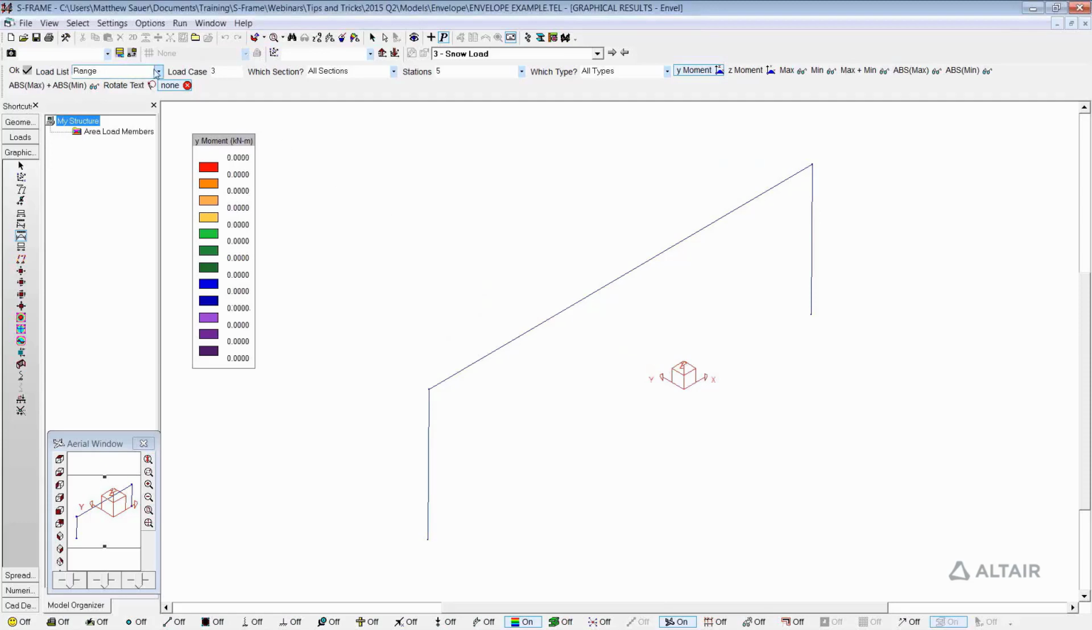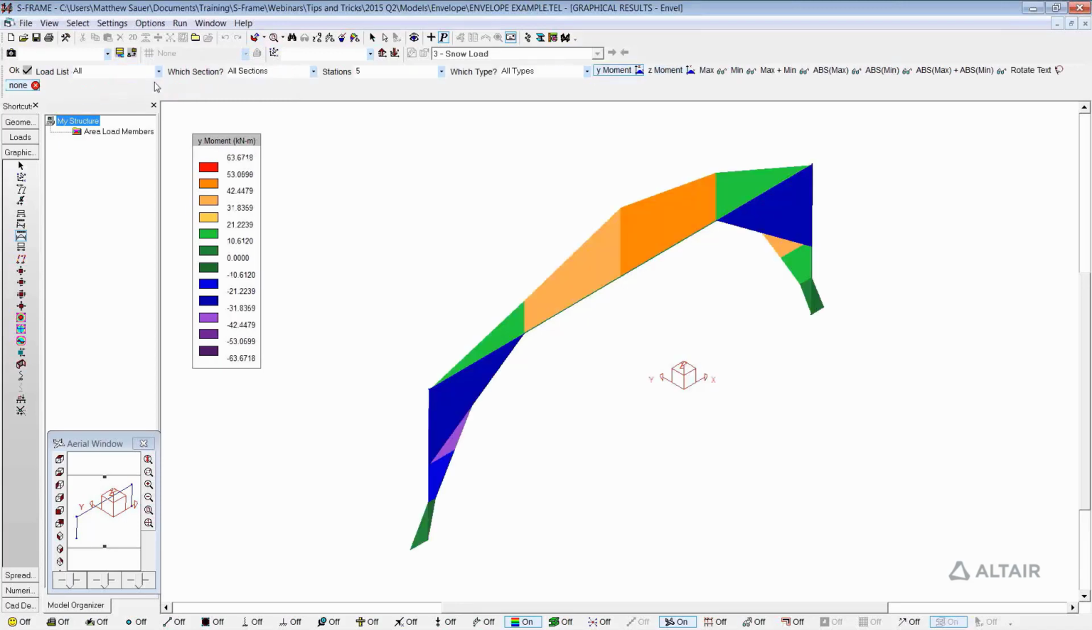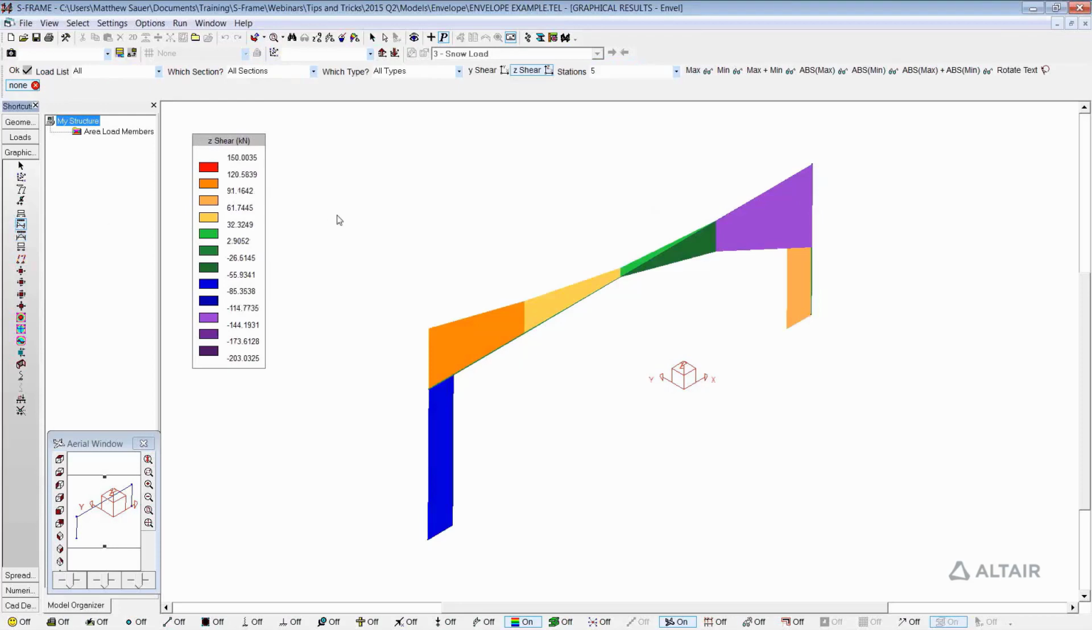What you can do, though, is specify either a range of load cases and then enter the range here, say 1 to 3, or you can just say I want to view an envelope for all of my load cases. And now I'm viewing this information for all of my load cases, and I can see my bending moment envelope, my shear force envelope, and everything like that. And again, we can change the number of stations we have to integrate this as well.